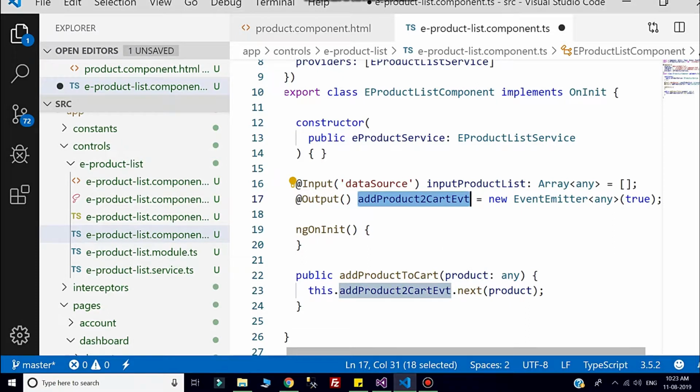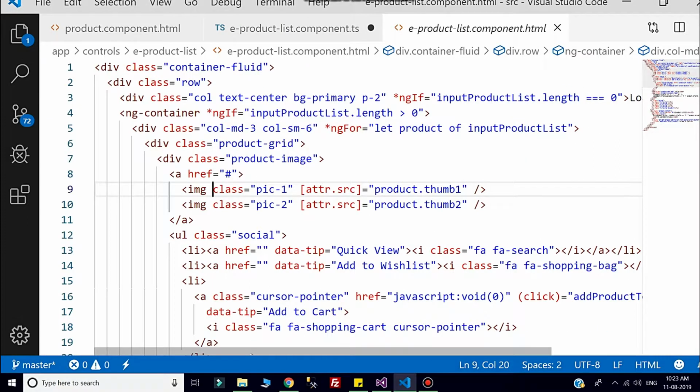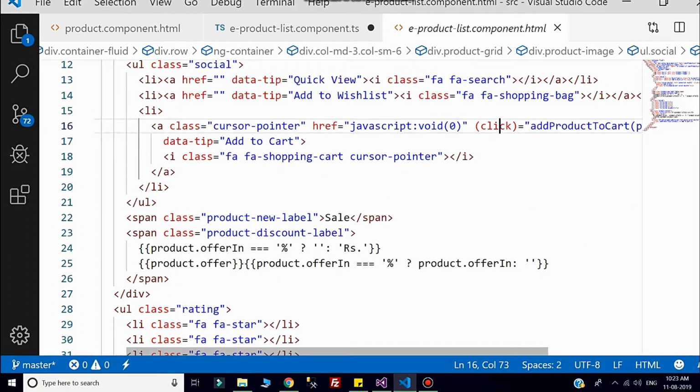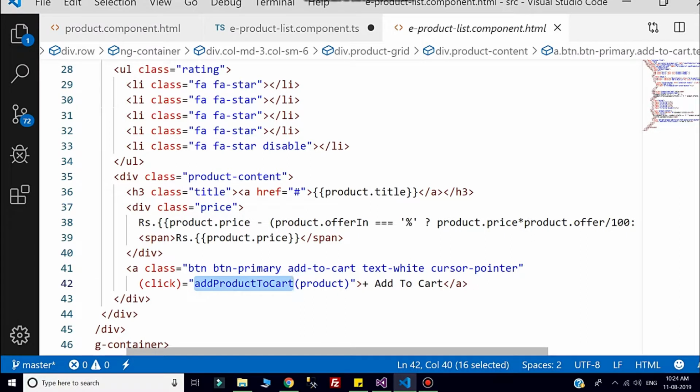Okay, so here is add product to cart. If you go to my HTML part, there is a little bit of HTML here. You can check add to cart. This is a click event, which is also an event, and that's why I decorated it with parentheses. This is an inbuilt event of Angular. Here I attached my local function, the add product to cart method, and I'm passing the product.